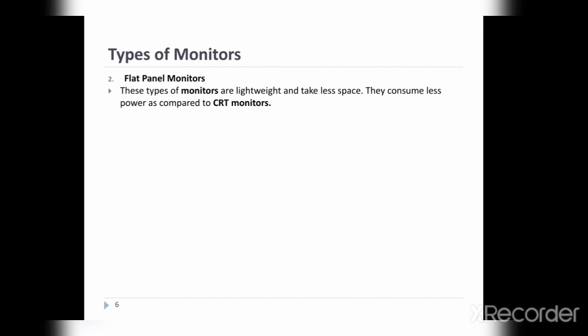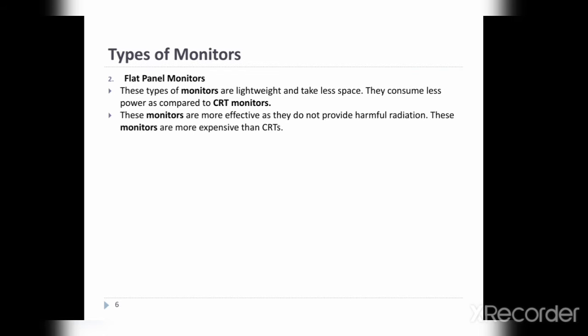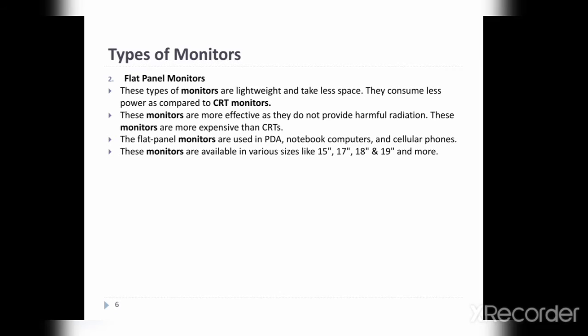Next one is the flat panel monitors. These types of monitors are lightweight and take less space. They consume less power compared to the CRT monitors. These monitors are more effective as they do not produce harmful radiations. These monitors are also more expensive than the CRTs. The flat panel monitors are used in PDAs, notebook computers and cellular phones.